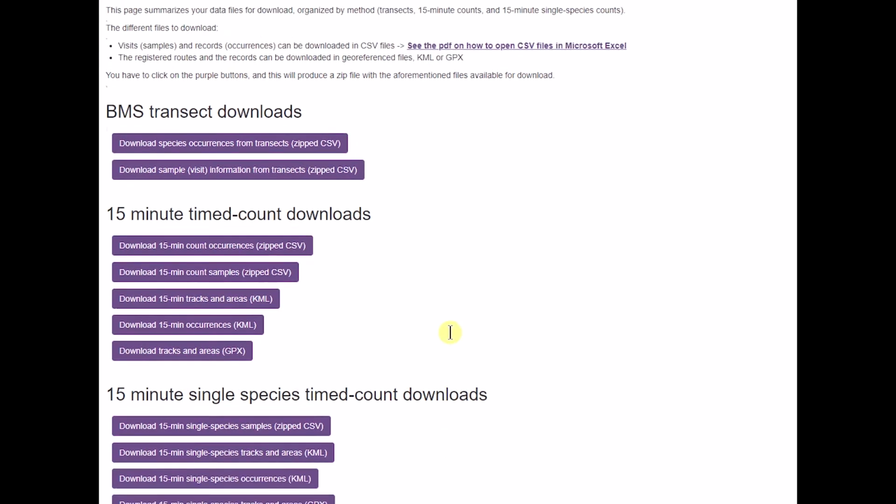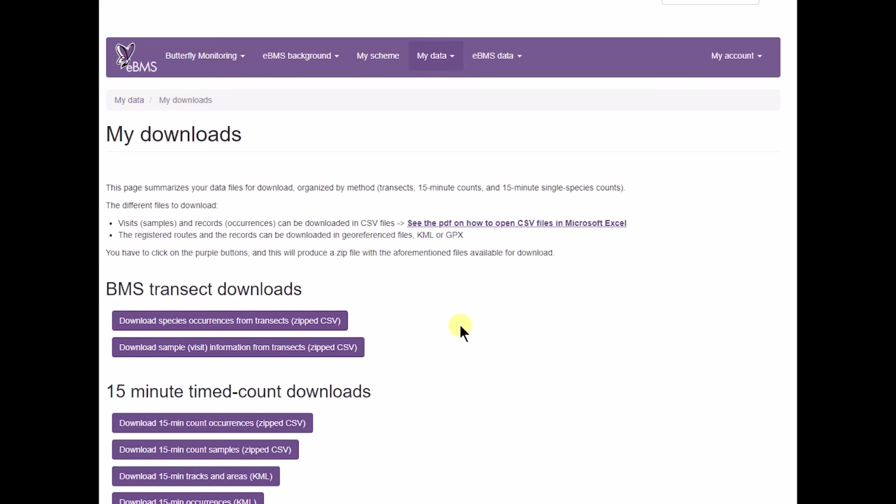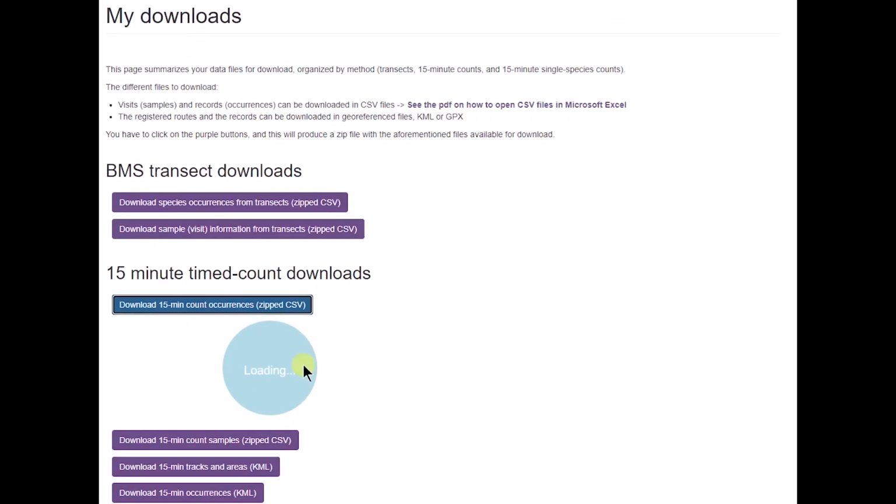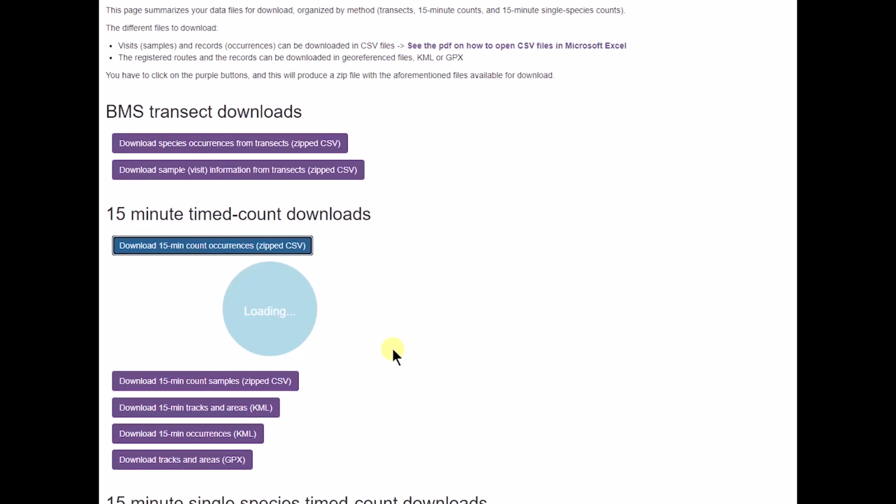So it's quite easy. And the last thing to mention is that when you click on one of these buttons, so let's do this, you see that they start loading. So the system is preparing all the data of all your 15-minute counts registered on the system. One important thing to know is that you are going to download all the data that you submitted on the 15-minute count. So if you have several years, everything will be downloaded, okay?